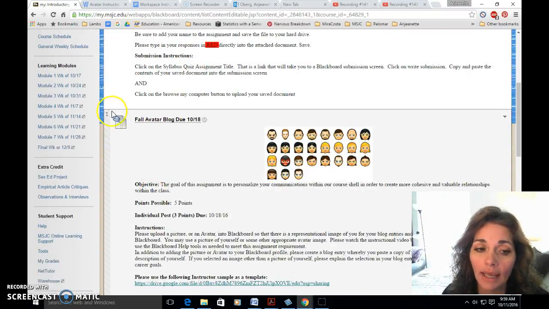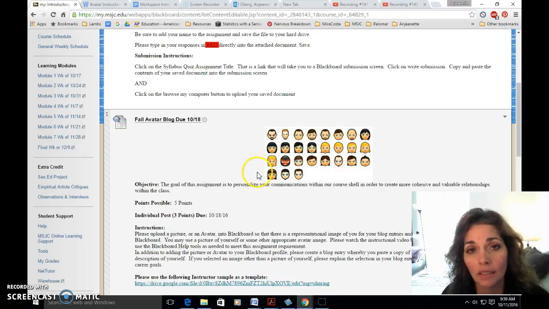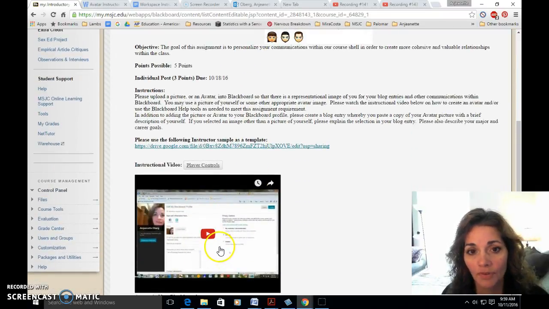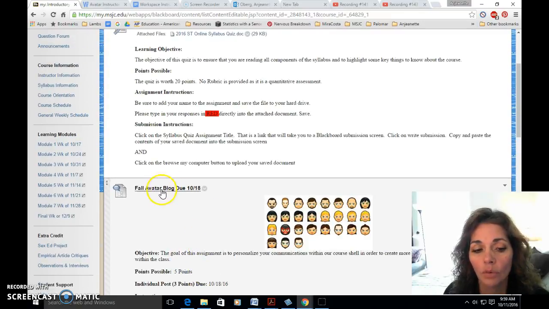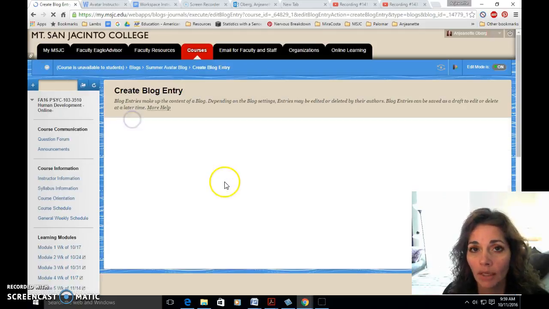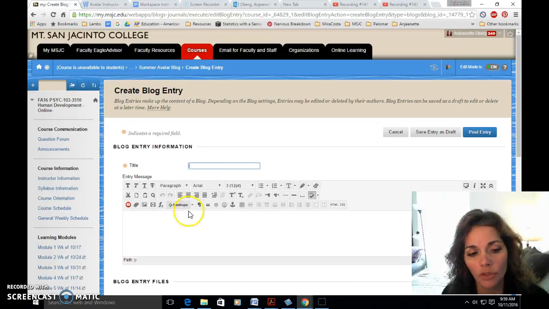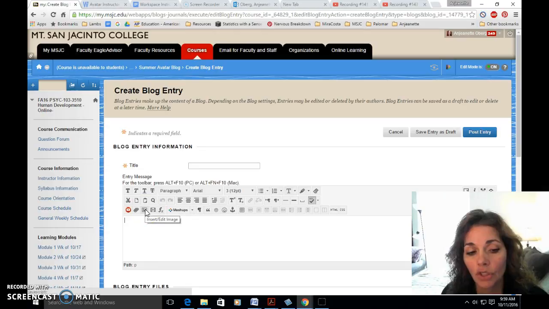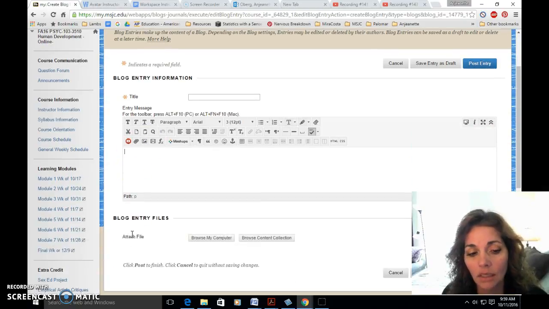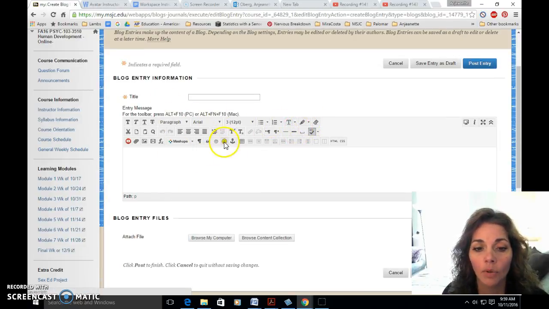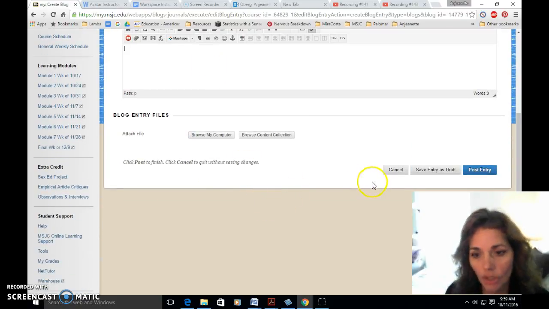In blogs, again, this is the symbol for a blog. For your avatar blog, first you're going to upload the avatar into Blackboard following the video instructions provided. Then you're going to click on the blog title and say create blog entry. Make sure your name is the title for all blog entries. You're going to upload a picture of the image that you selected and introduce yourself to the class. Change the font, highlight, add emojis, do what you want to make it look aesthetically appealing and draw attention.